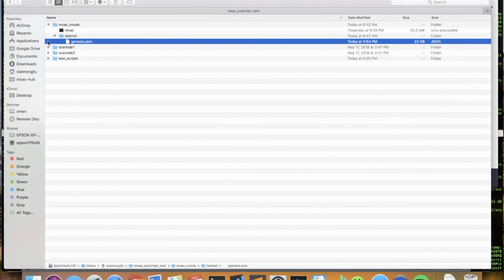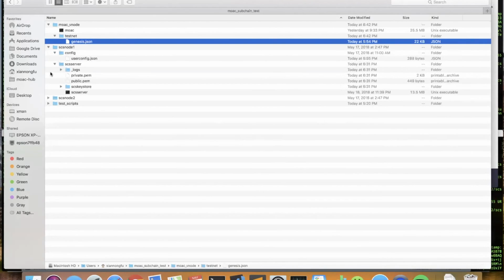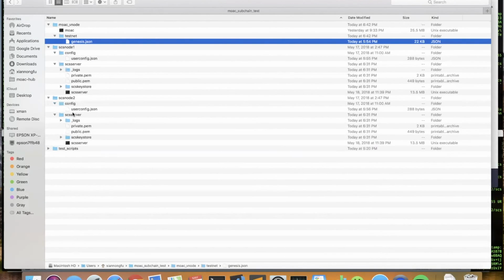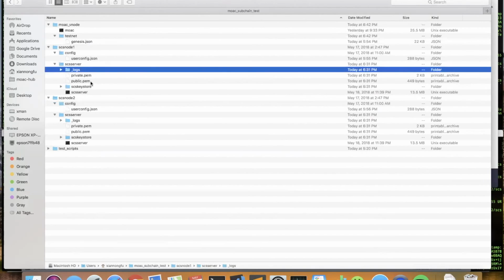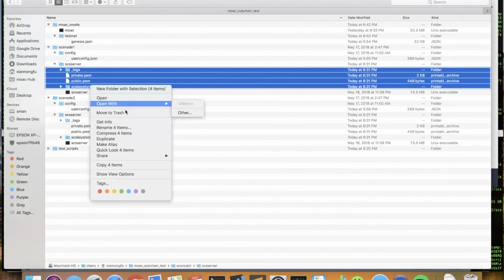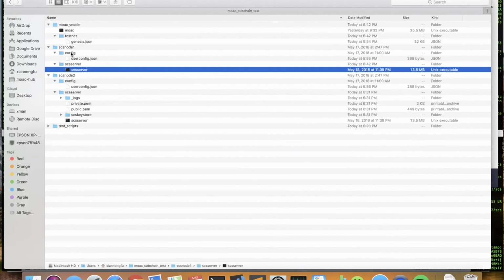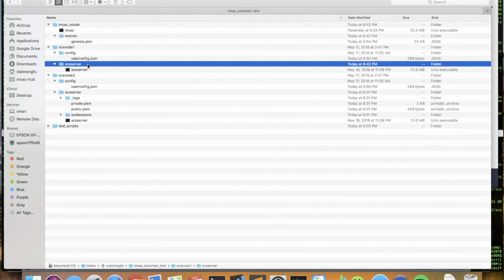And then we will have 2 subchain nodes, which are SCS node 1 and SCS node 2. And if I expand it, you will see they're very similar to each other. And again, I have used this before, so I'm going to clean this up so it'll be very straightforward. So for the subchain, you will have a config file. You have a user config.json. You should have an SCS server folder where you will have the SCS server executable.